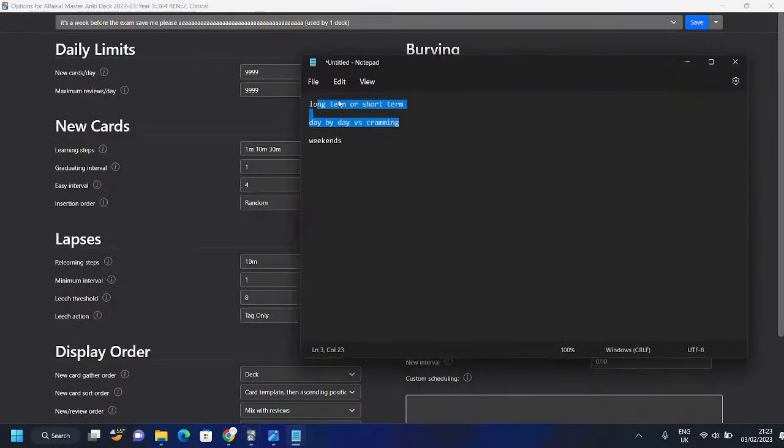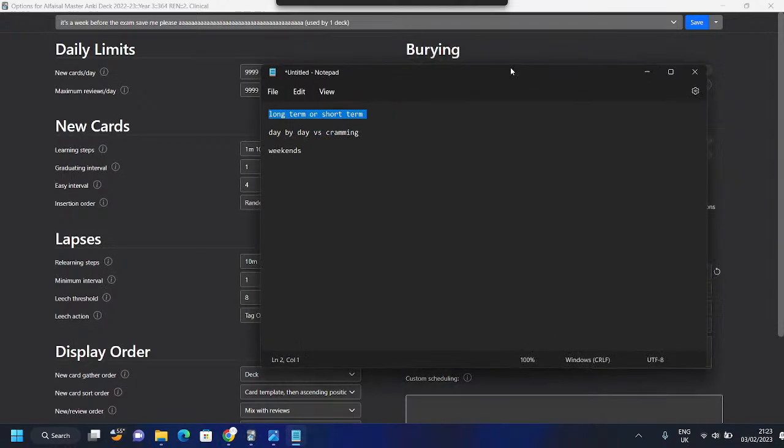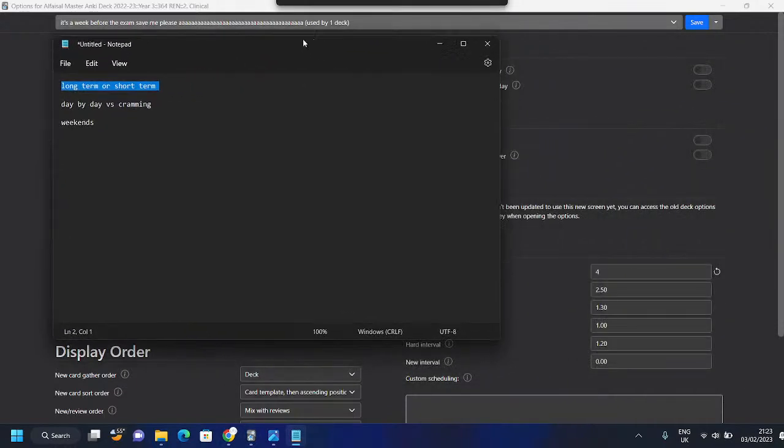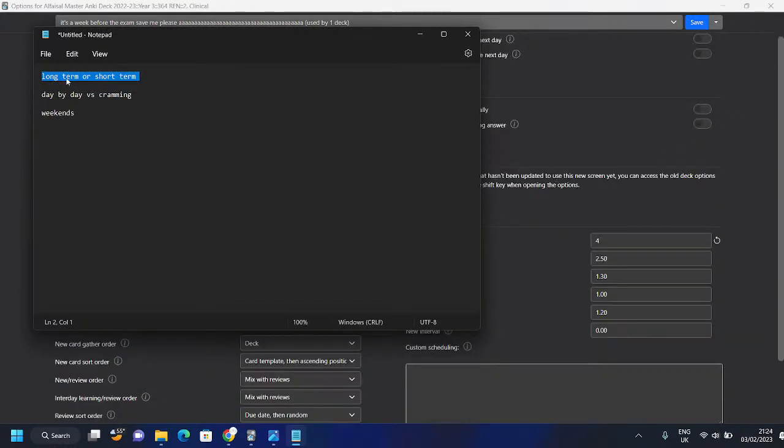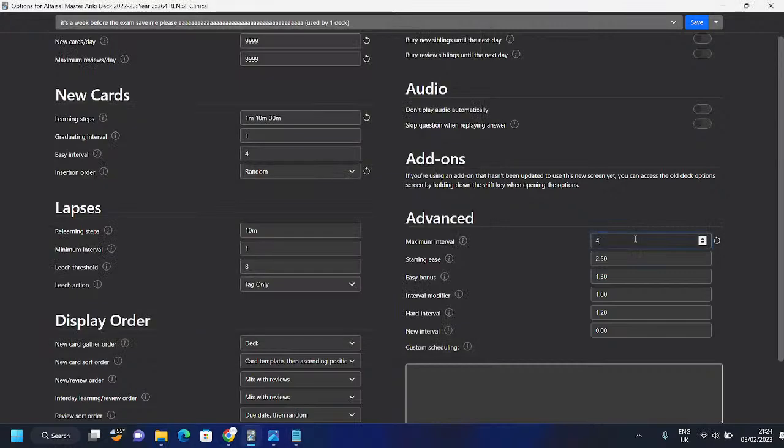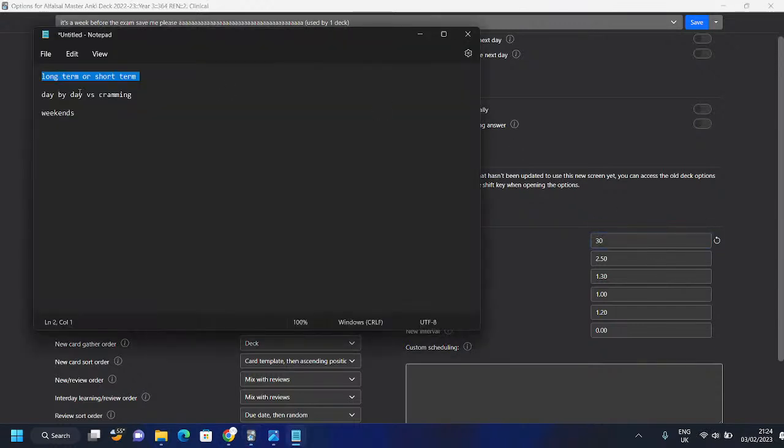Another thing, for long term versus short term, is you want to plan your maximum interval based on how long term or short term your study is. If you're studying, for example, over the course of a whole year, you can keep the maximum interval at 30 days or even sometimes more than a month. Right? Because you're going to be seeing the card a lot, even at that high interval.